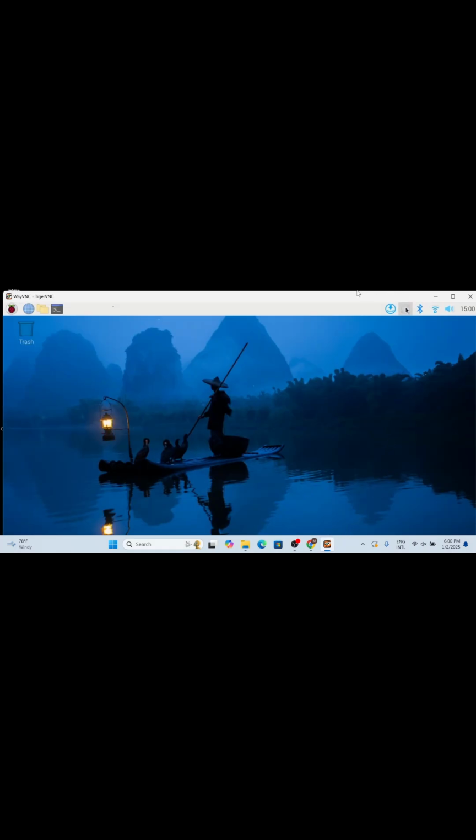We are finally inside our Raspberry Pi via VNC. The VNC does not require the use of the terminal unlike the SSH.